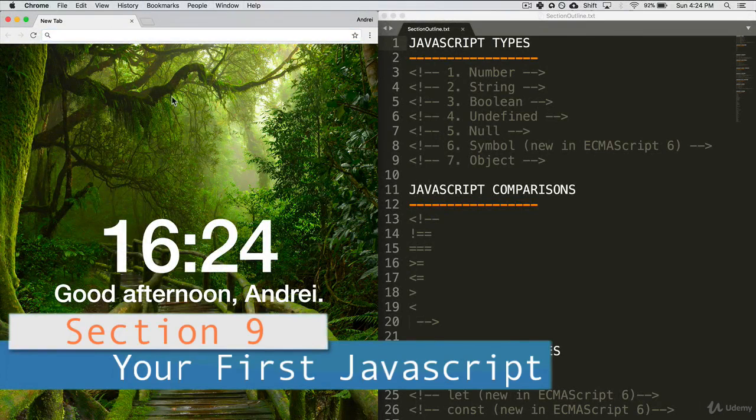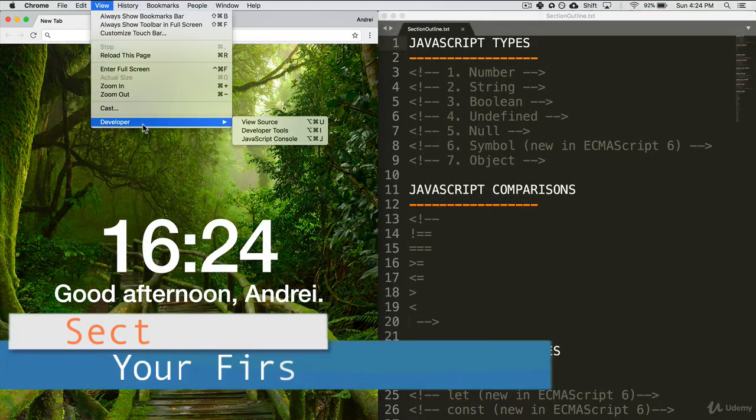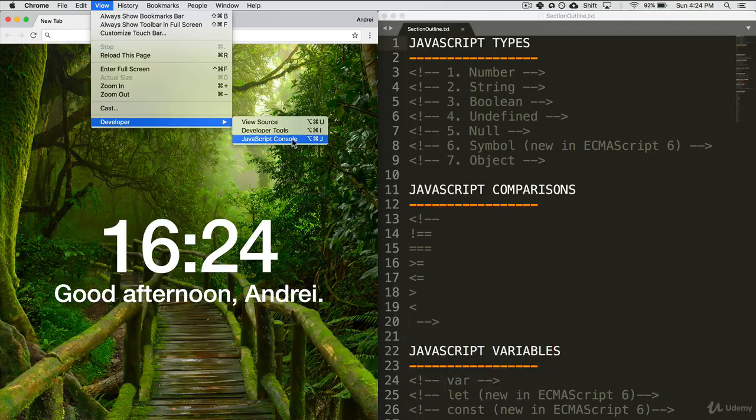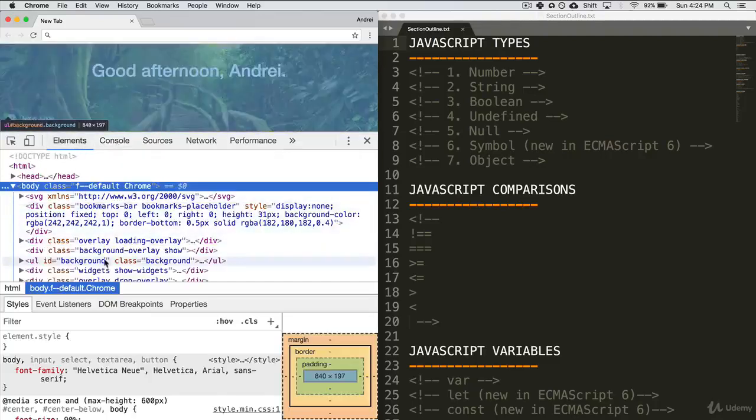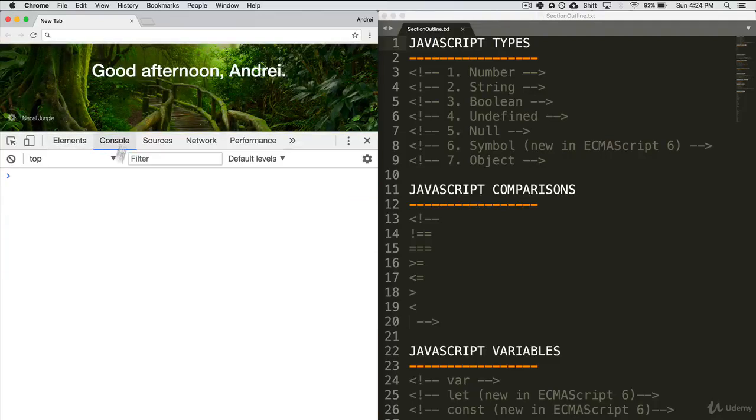We're going to open up Google Chrome here, and we're going to go to View, Developer, and this time, JavaScript Console. You can do Command Option J as well, and it opens up this console. If you remember Elements, you've seen it before, that's your HTML. Console is where we can write JavaScript.